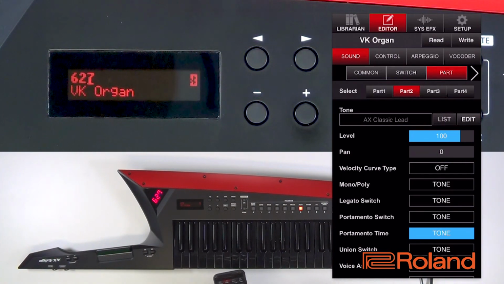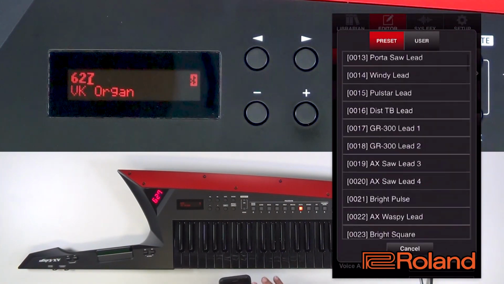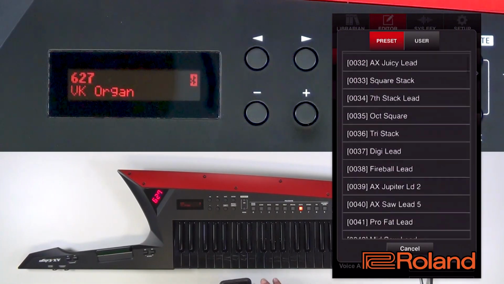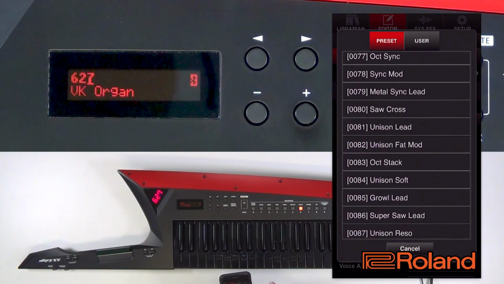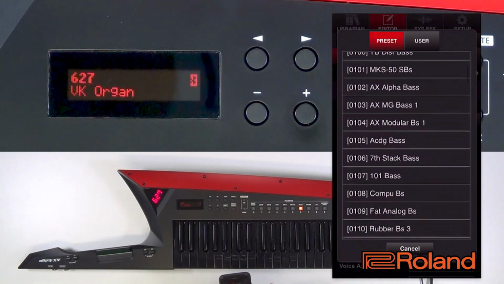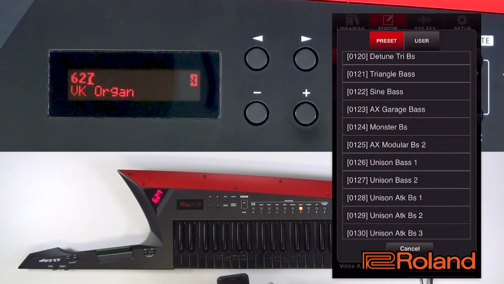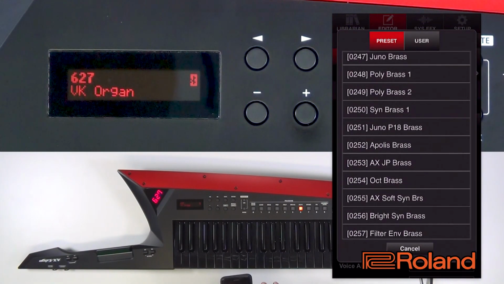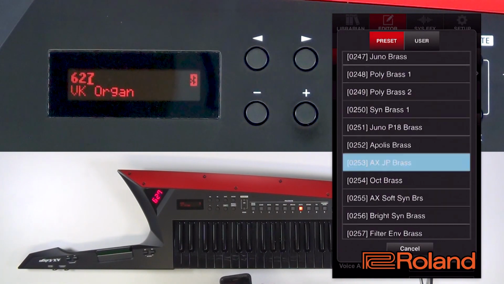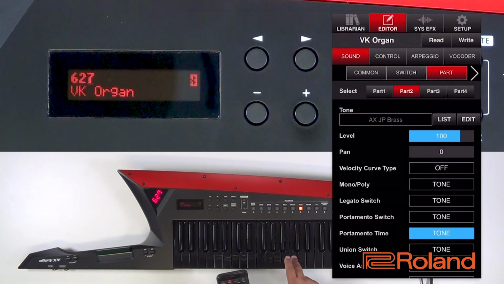So I'm going to hit the list button right here, go through some of my tones, and inside the AX-Edge you have 1,296 tones available to you. So you could really come up with some awesome and imaginative programs. I'm going to go into my brass section. Let's find a brass sound to work with. Let's use this AX-JP brass. So I'll select it.